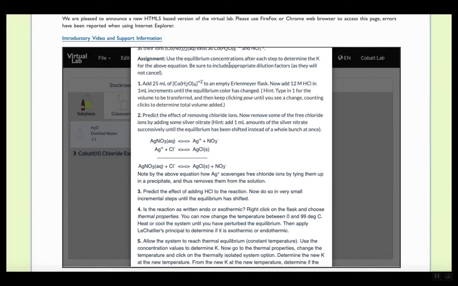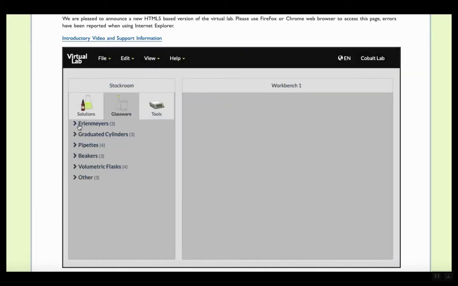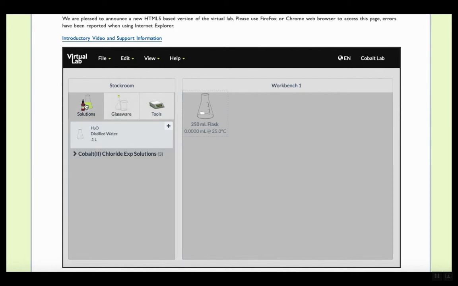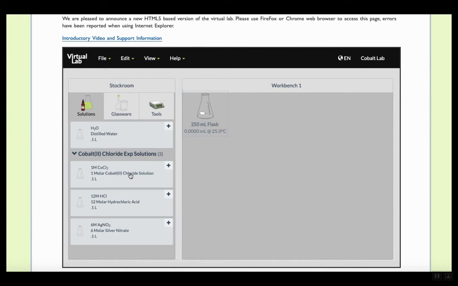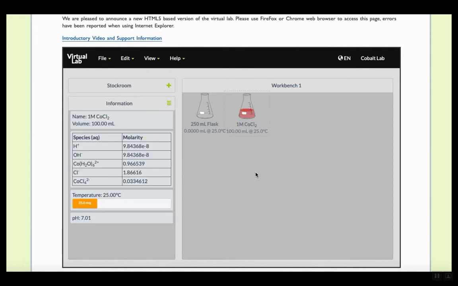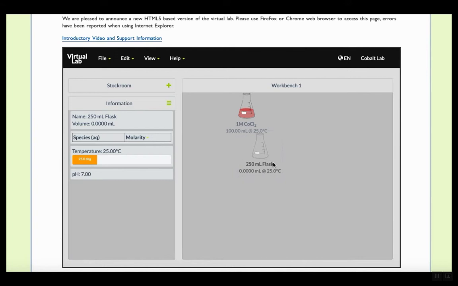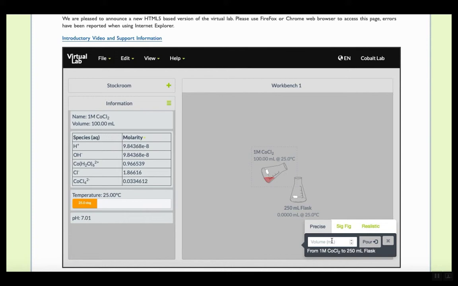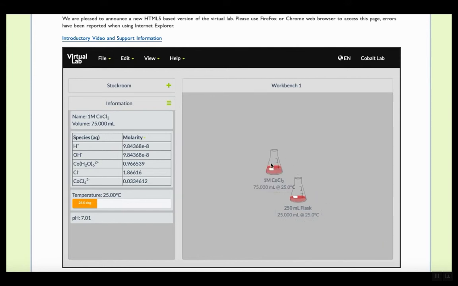The first step of this experiment is to add 25 milliliters of a solution to an empty Erlenmeyer flask. You navigate to glassware and choose the flask that you want, and it immediately shows up in your workbench. Navigating back to solutions, I can also choose the solution I want, which shows up on your workbench as well. In order to fill my flask with this cobalt solution, click and drag the solution onto your flask and choose what volume you want in milliliters.